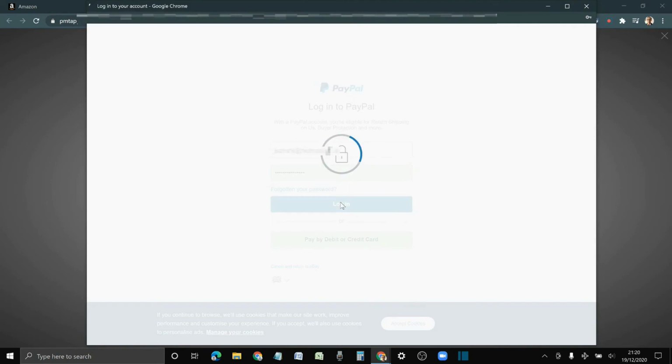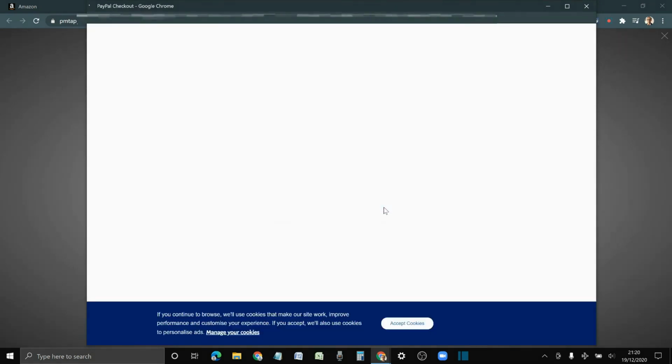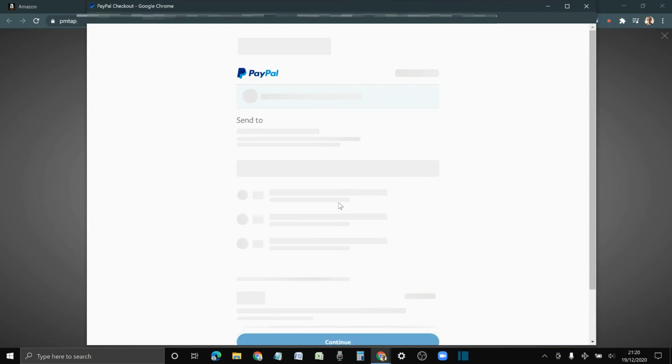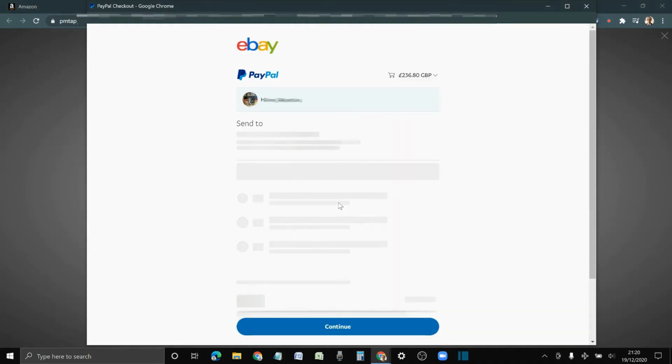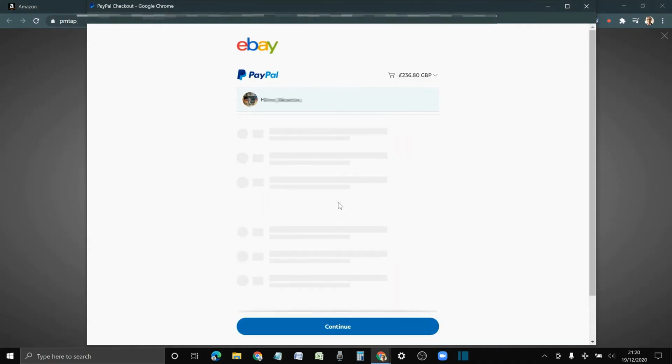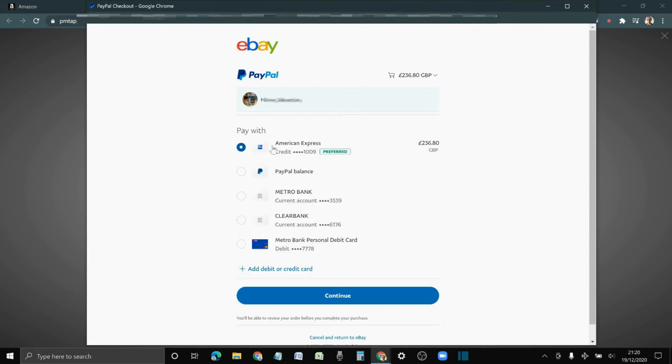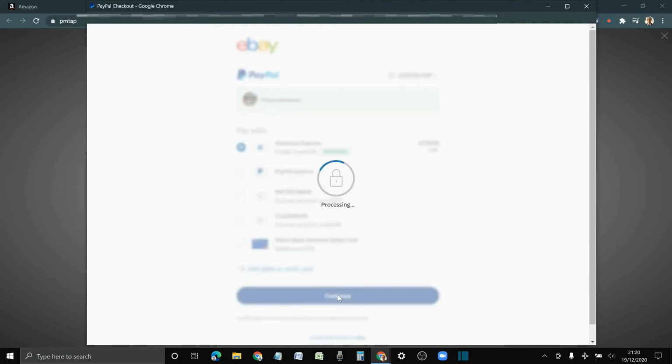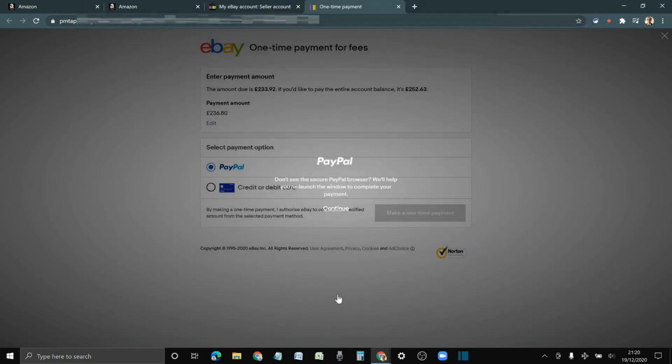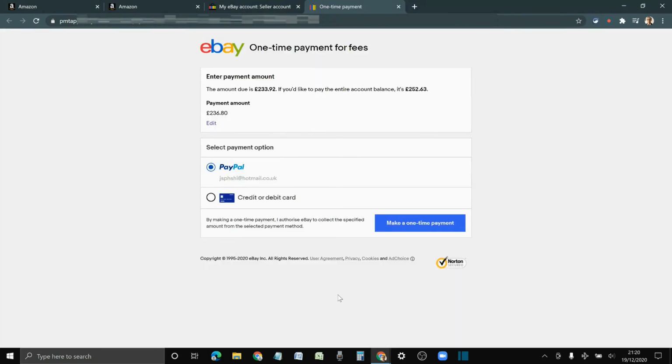So I'm just going to click login, and from here, I'm going to select the American Express. Please bear with me. So as you can see, this is the first card. It's already been selected by default. And I'm going to click continue, and click make one-time payment.